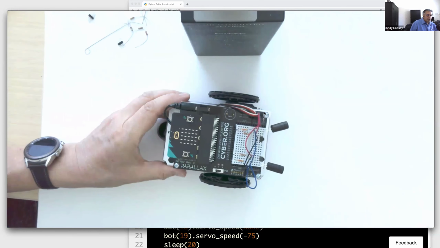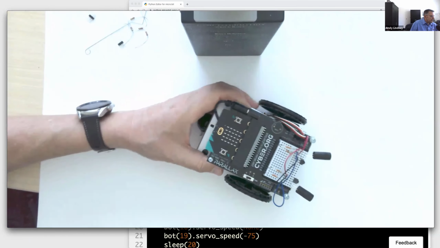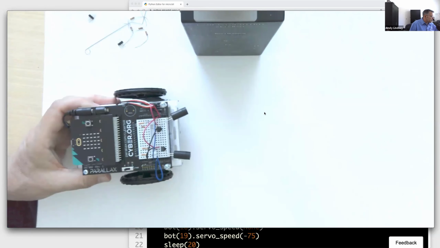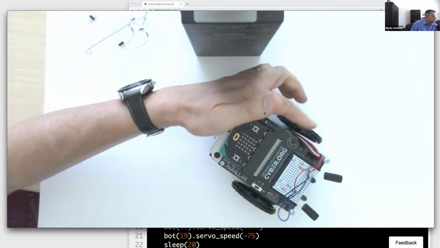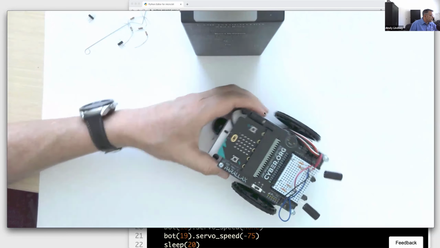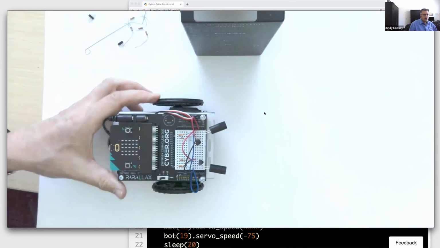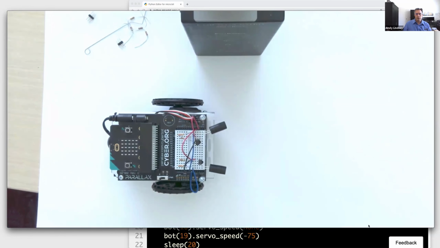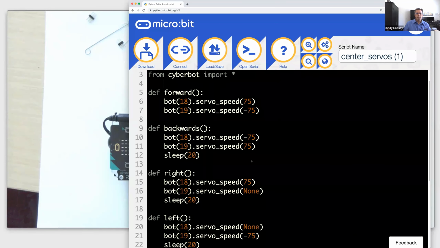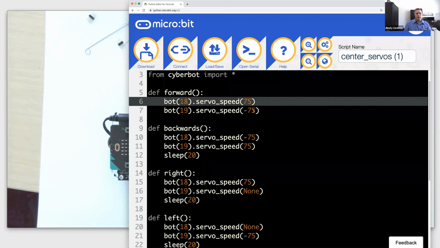But let's say that your robot's turning to the right. That means you want to slow down this left wheel, because it's going faster, to make it turn to the right. And so slowing it down would involve, in the code, taking the left wheel and reducing that speed to maybe something like 60 if it's curving to the right.